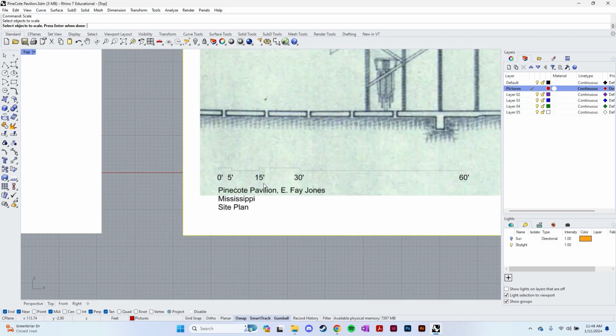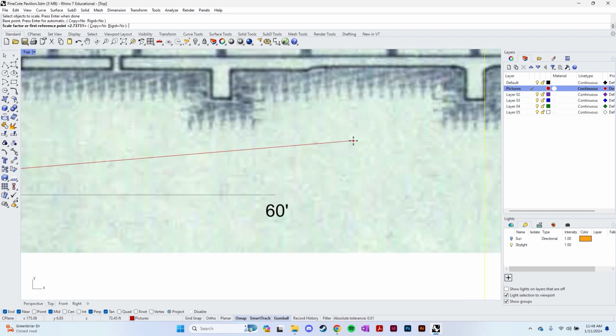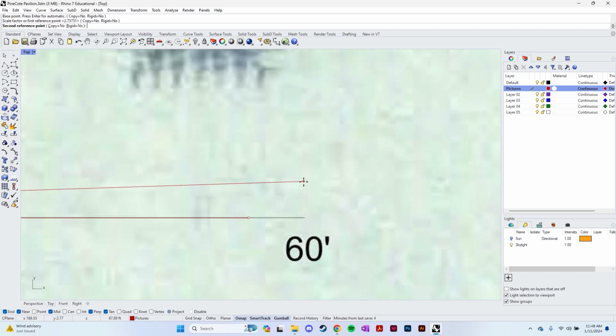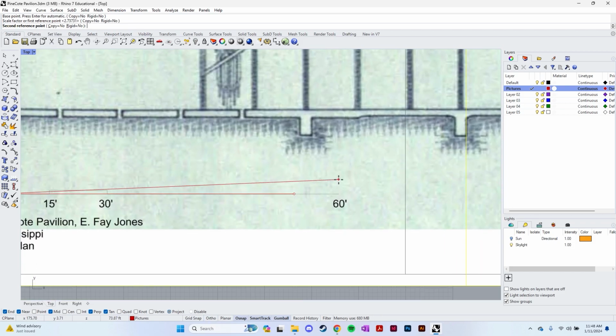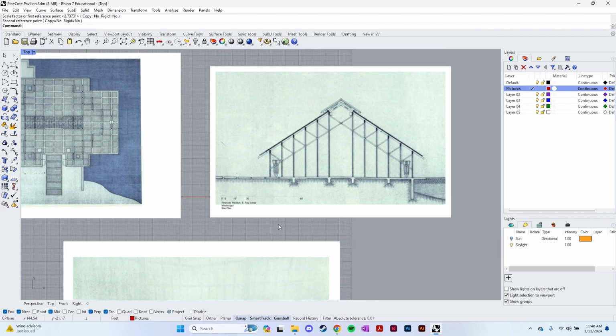In this case, we're going to use the scale command, and we're going to click the 0 point on our scale. And then we're going to go all the way over here to 60 feet, holding shift to snap to 90 degrees, left click again. And now we're going to make sure that what we've just delineated is exactly 60 feet. So we're going to type 60 into the command line, and then press Enter, and that will scale the line we just drew from 0 to 60 to exactly 60 feet.